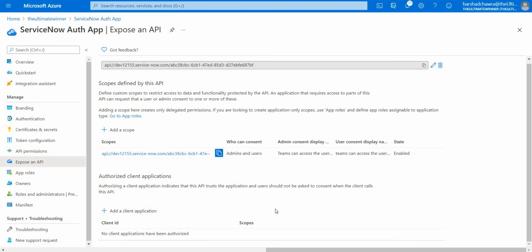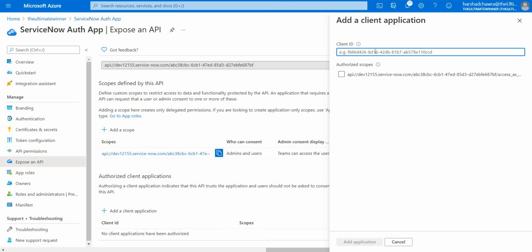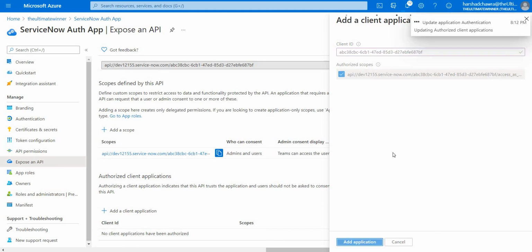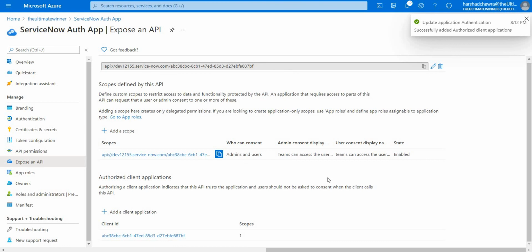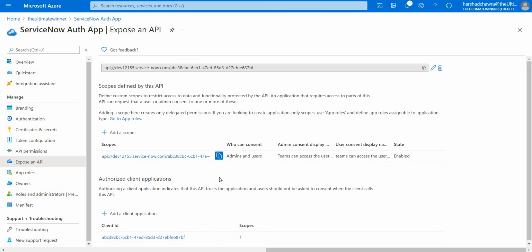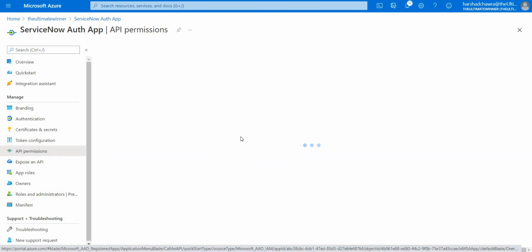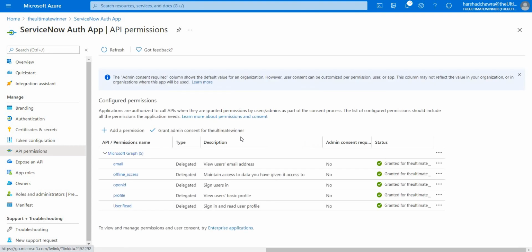So this client application ID refers to the app ID which my app is going to interact with. So for now, I'm just going to add the client ID, which I just copied, which is this one. And adding a client application is also complete from here. Now what's next? This part is done. Everything here also is done.